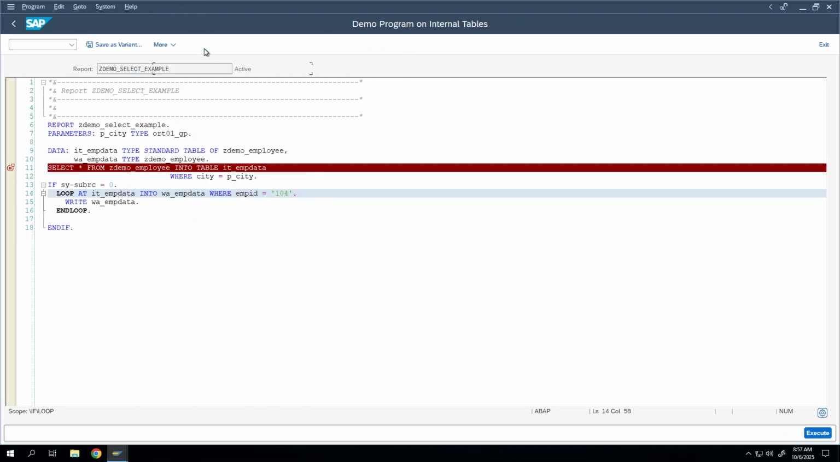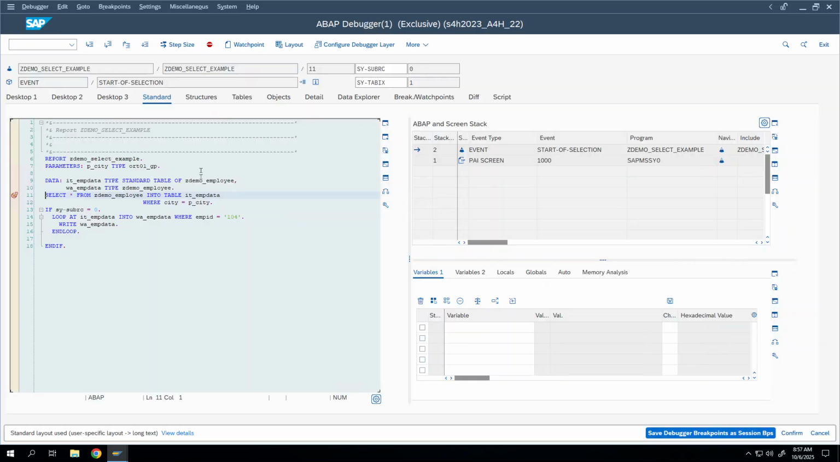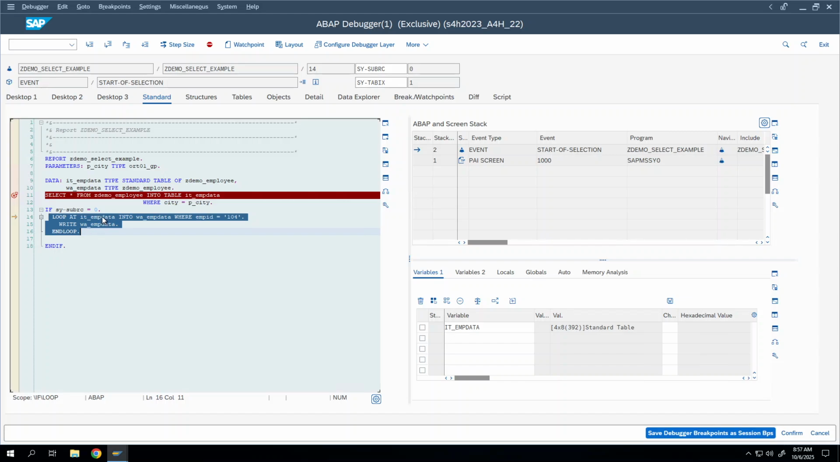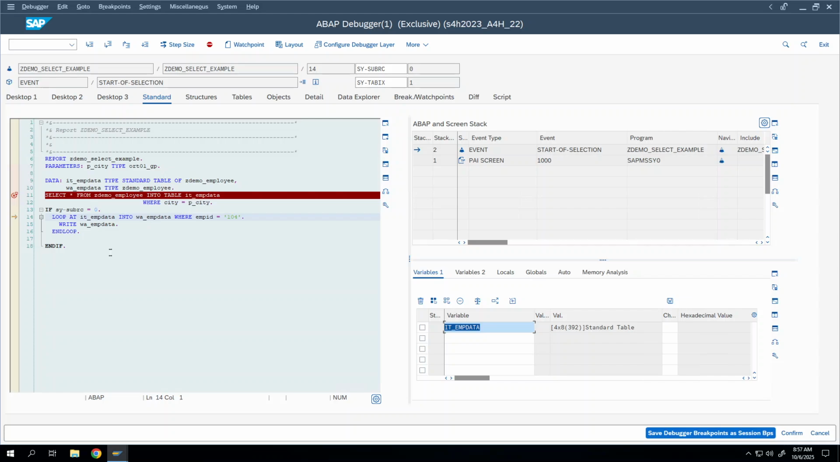Now let's check how this statement is going to work. F5. Select the records into the internal table. So records are selected, sy-subrc is 0. Now, how many times will this loop execute? There are 4 records in the internal table. Only one time, because we have added a where condition, where emp id equal to 104. There is only one record with 104. Press F5 and observe the sy-tabix value.